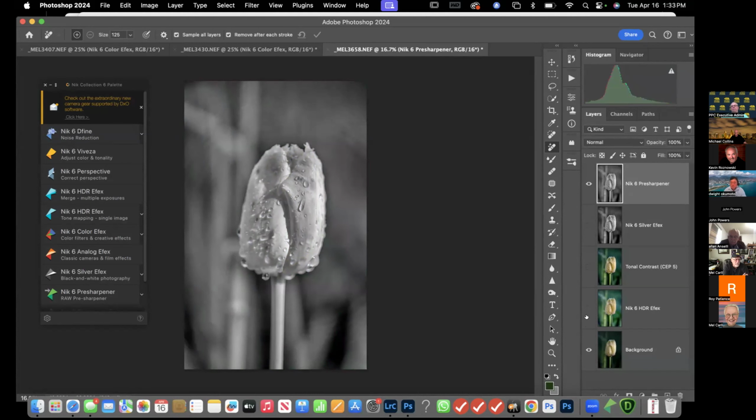Now the sharpener in comparison to the fine, do you find they're basically about the same? To be honest with you, I don't use the NIK softener or sharpener. I like what Topaz does. Oh, okay.